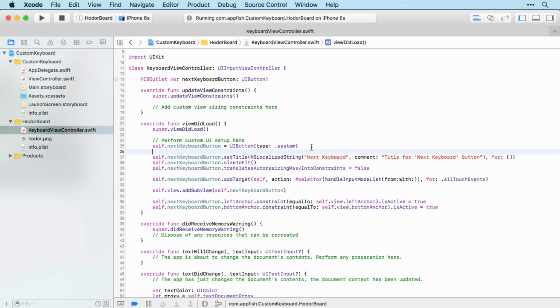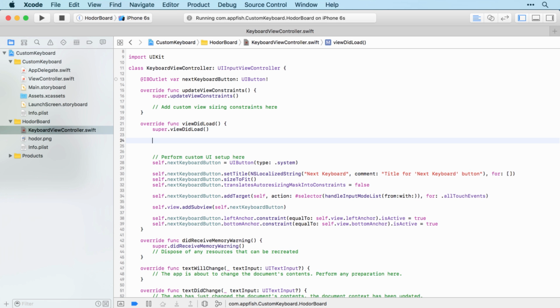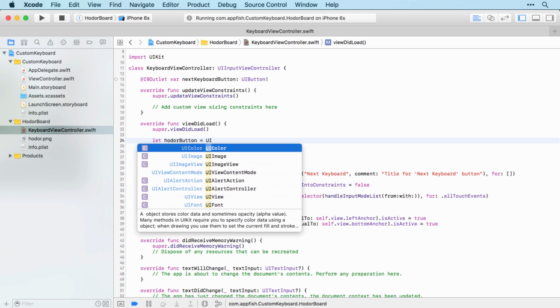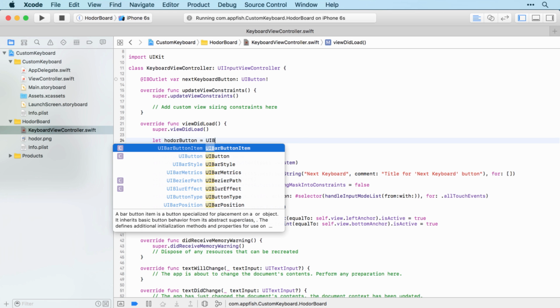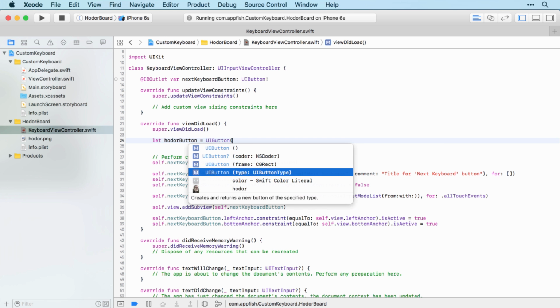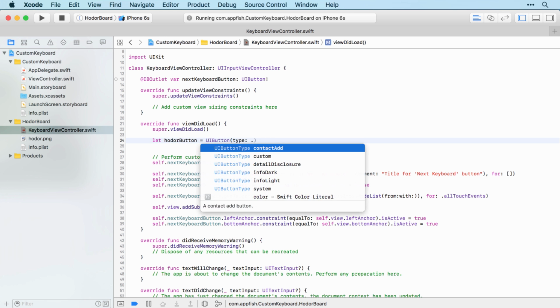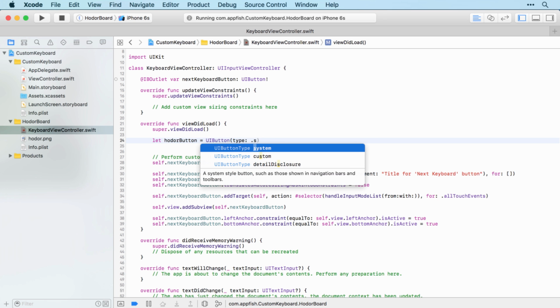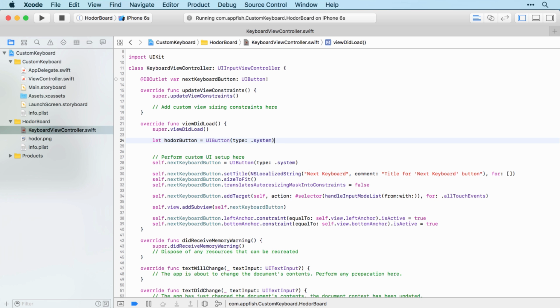There we go. The first thing we need to do is add our Hodor image. And we're going to do that as a button so that it's interactive by default. So let's create a Hodor button. And this is going to be a UIButton with a type of just the default button, so .system.